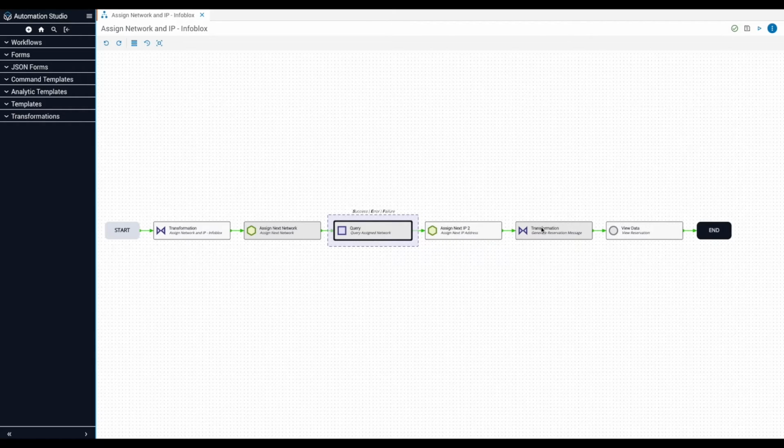Following that, we have another transformation that is creating a message to show to the user. And our last task is a manual task, which pauses the automation and waits for a user to come interact with it. And in this case, it's showing us the message generated in the previous step.